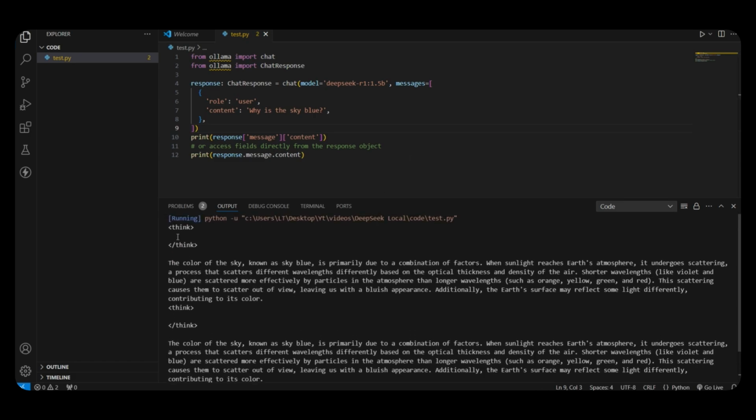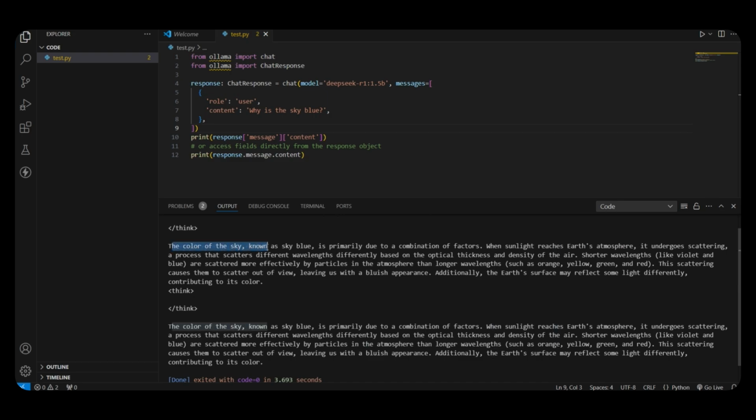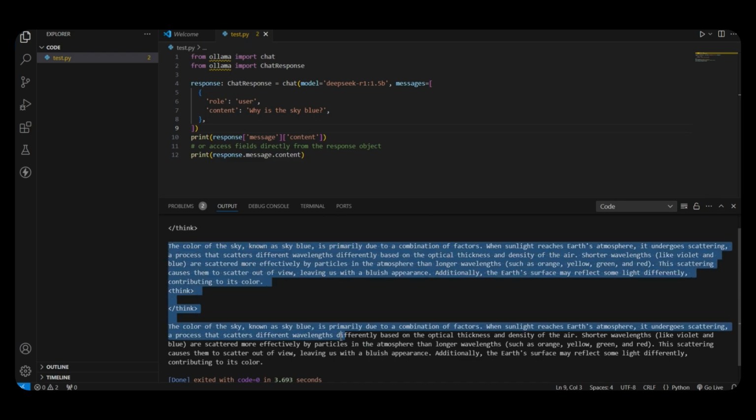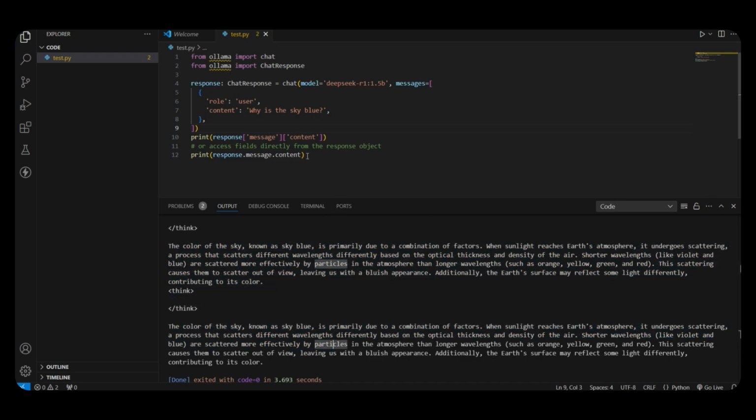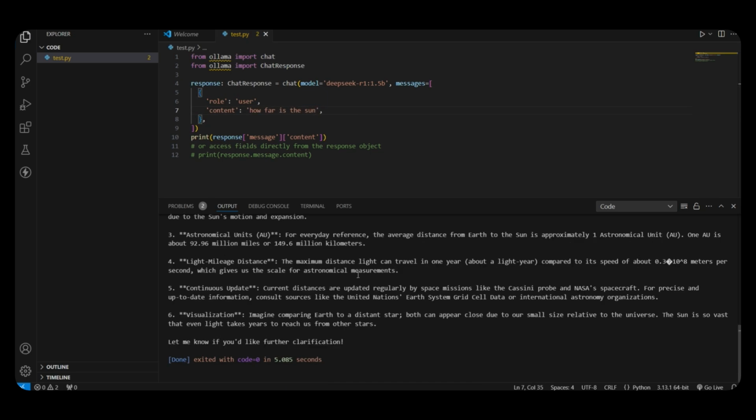That was fast. So it's saying the color of the sky known as sky blue is primarily due to blah blah blah. We have actually printed the response twice. Let me stop this one. Let's ask something else like how far is the sun. As you can see, it is providing us the response very fast. I'm using the very basic model which is not intelligent enough to answer such questions, but still you saw how you can use Ollama to run these DeepSeek models locally.